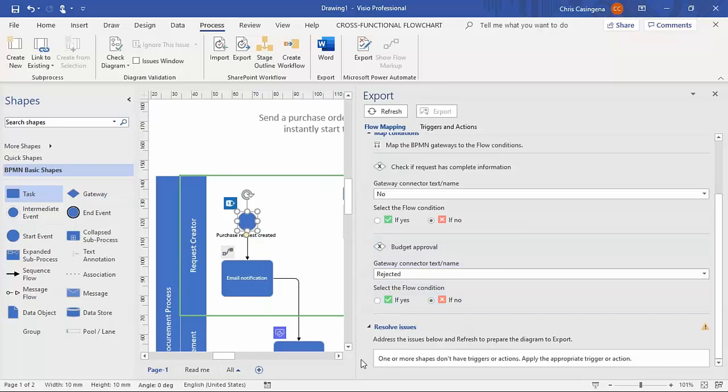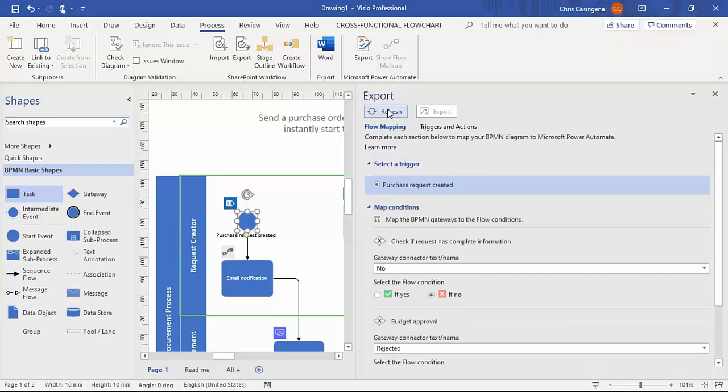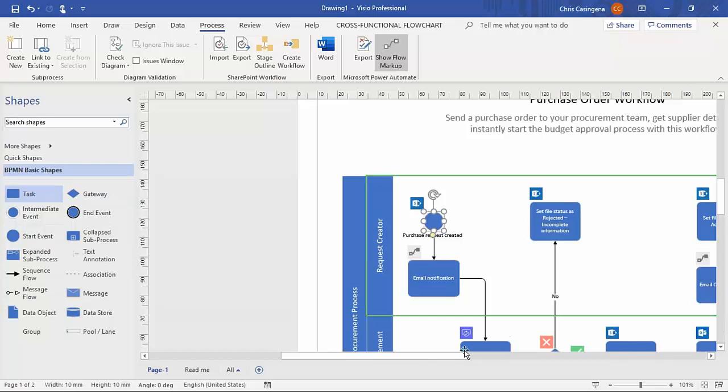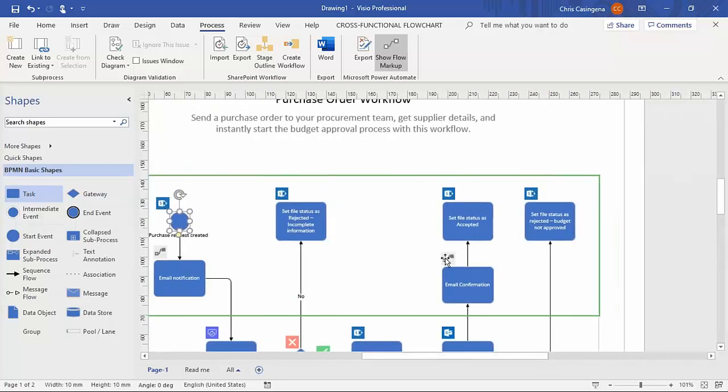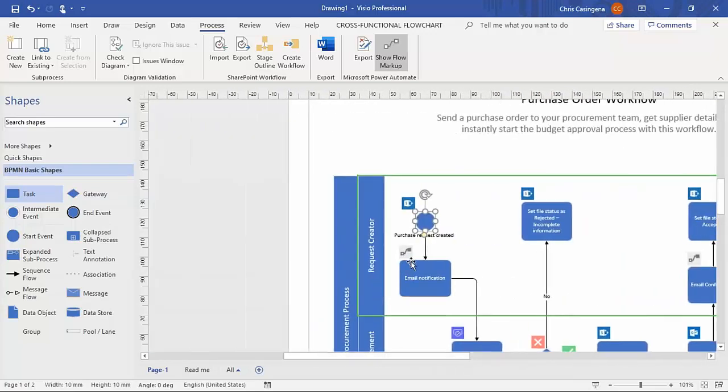finished. There are going to be issues to resolve, such as one or more shapes not having triggers or actions. So apply the appropriate trigger or action. When I went into this mode, you can refresh and it will highlight, if I close this panel, any shape that does not have an associated workflow action.